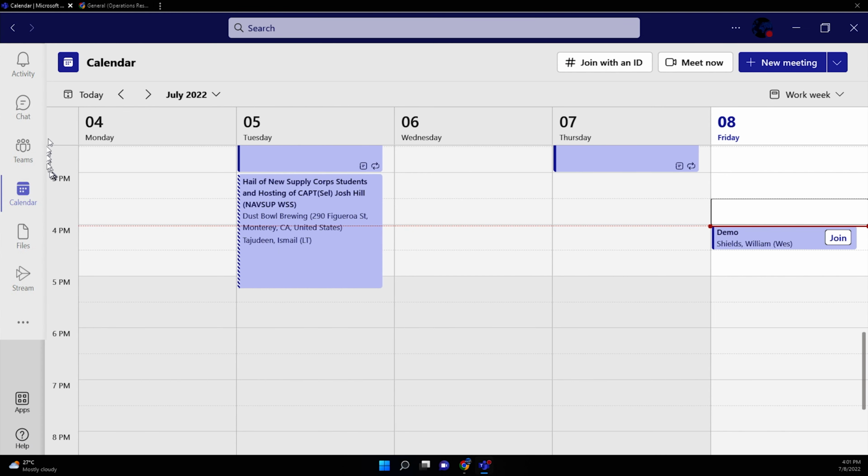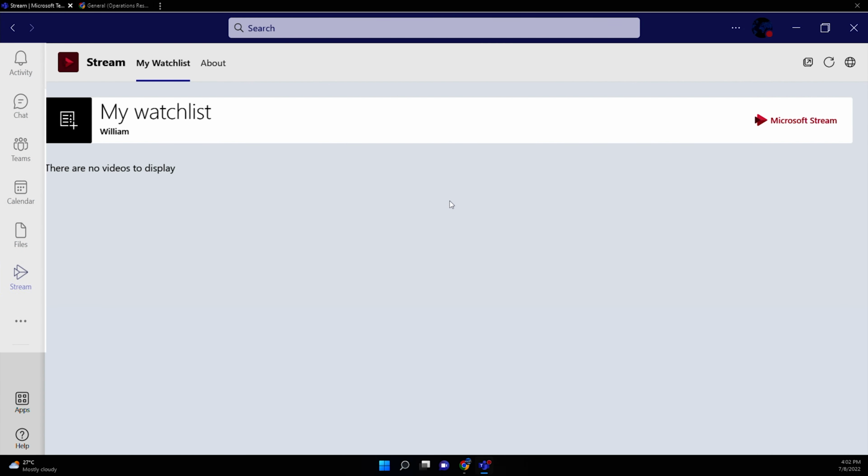Over on the left-hand side, back in the navigation pane, there are two more different icons we're going to have to look at. The first one is Stream. Stream is where you can create a watch list of meeting recordings, post-meeting recordings, or access previously recorded content from other people in your team or organization.